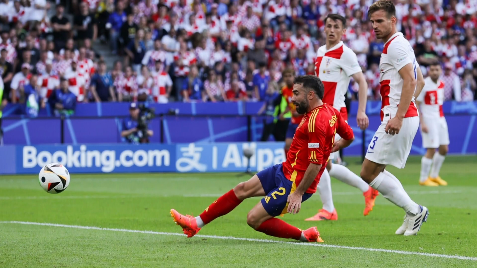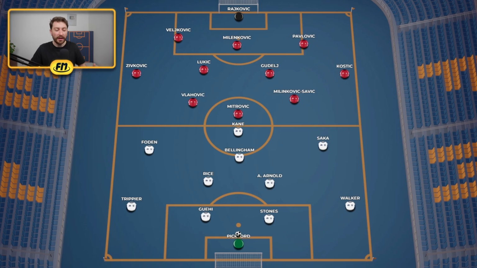So far this Euros, the big teams have not missed a step, and we've seen some very impressive performances from nations such as Germany and Spain. And last night was England's chance to prove that they can go all the way in this competition. But their performance didn't inspire much confidence in all the England fans.